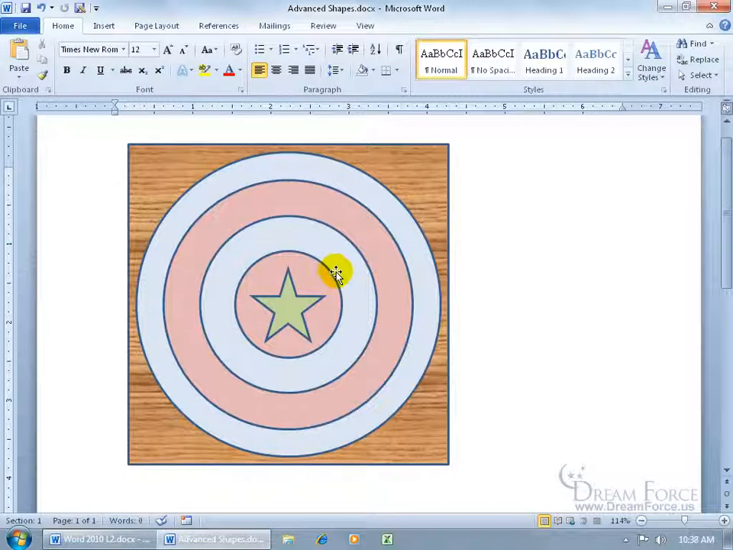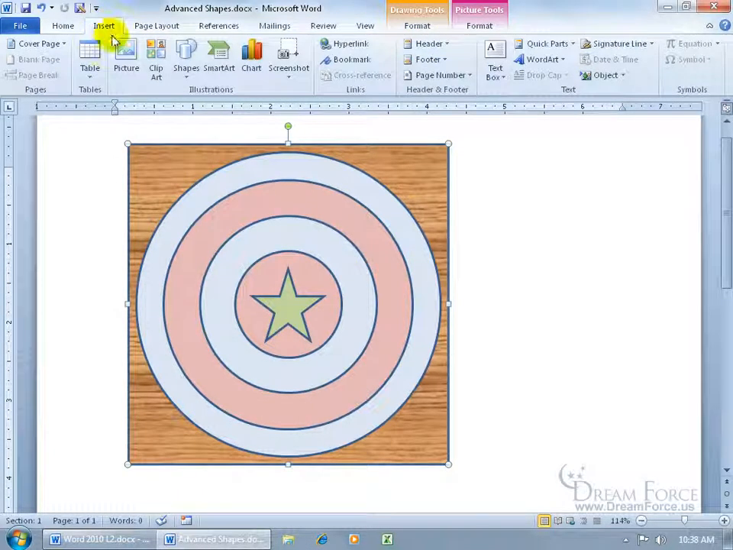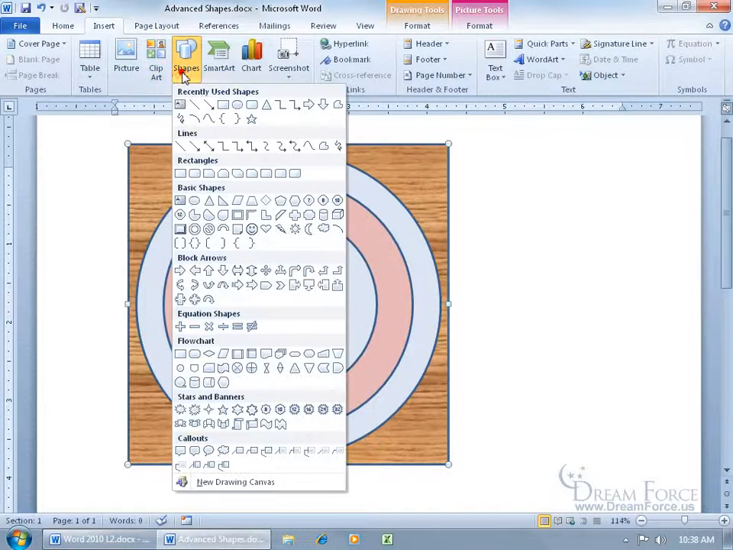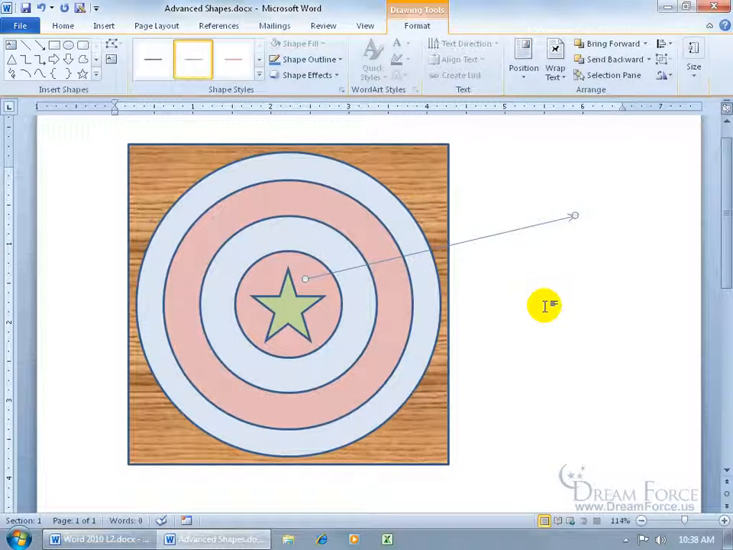So to insert some more shapes, I can either select one of them and get the related contextual tabs, or just come up here, click on the Insert tab, go to the Illustrations, click on the Shapes drop-down arrow. Let's choose the arrow here, click on that, and then click and drag, and whoops, by default, the pointy part of the arrow points outward.